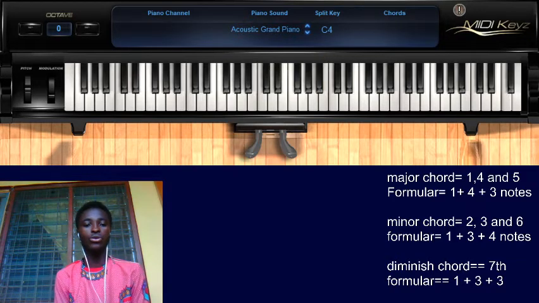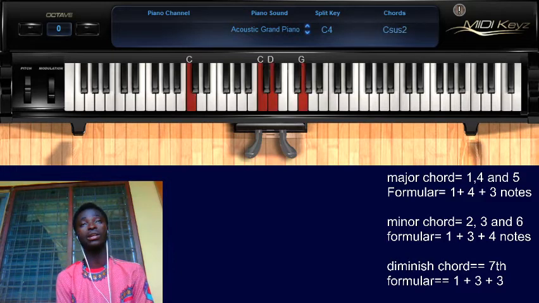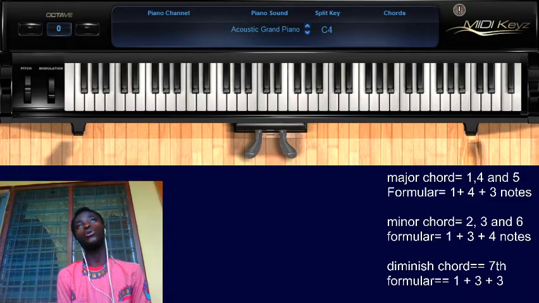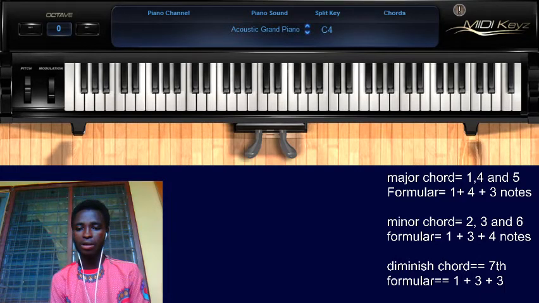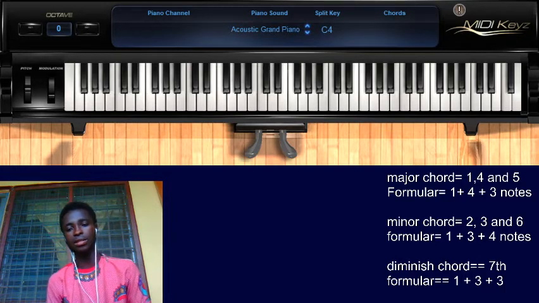So how do we create this chord? Since we have the key and we want to start playing something, how do we form the chords? How do we create the chords? Let's jump into it, right?